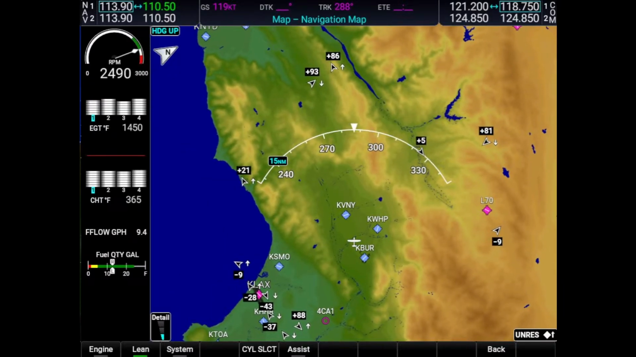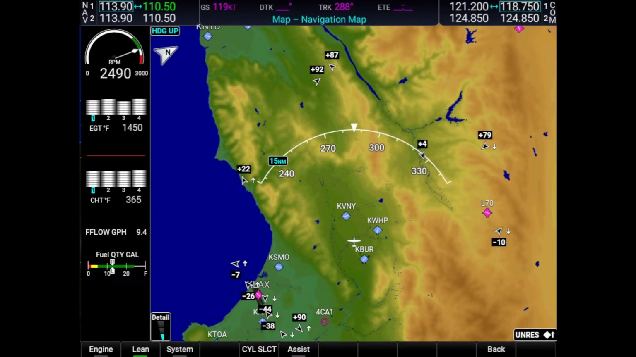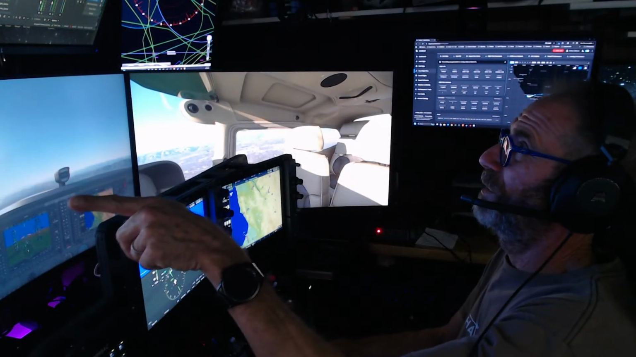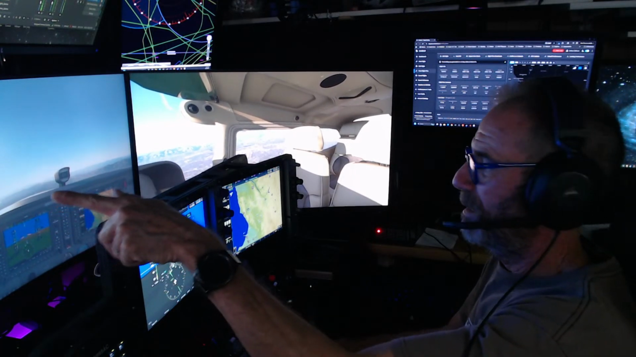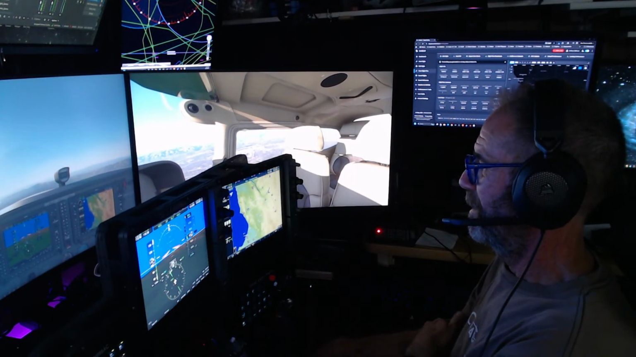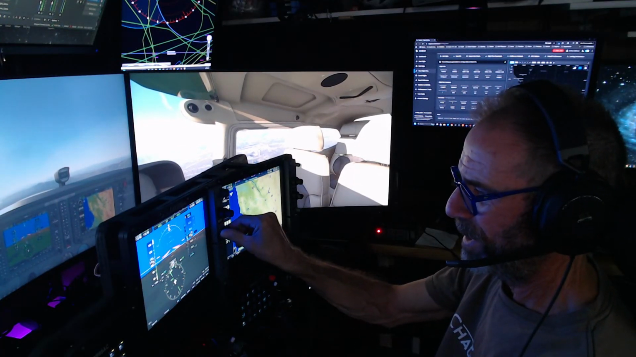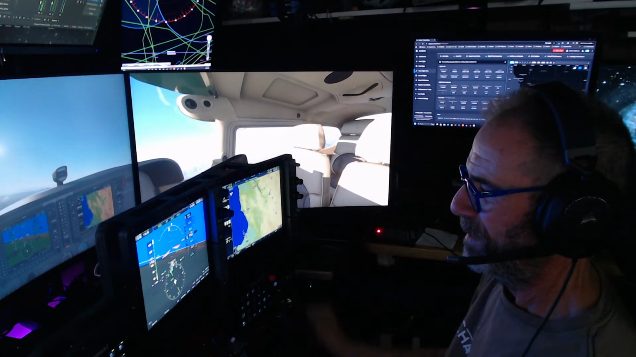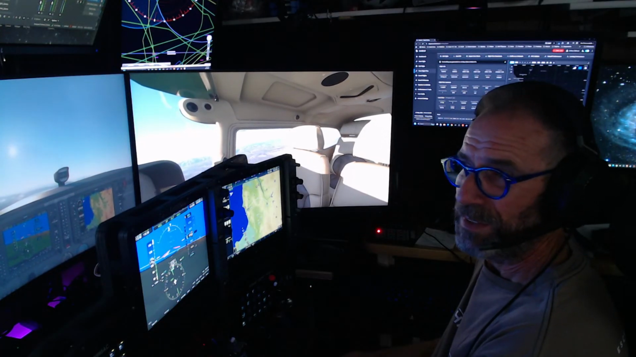And Camarillo is really that way more. Oh, let's go. Camarillo's more over there. Over that way. We're going that way, mostly. We gotta go that way. We gotta go like... Let's go right over Van Nuys. Let's go heading 270 for now. 270. We'll go right over the end of the runway at Van Nuys.